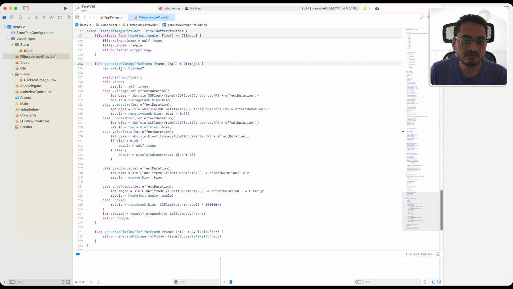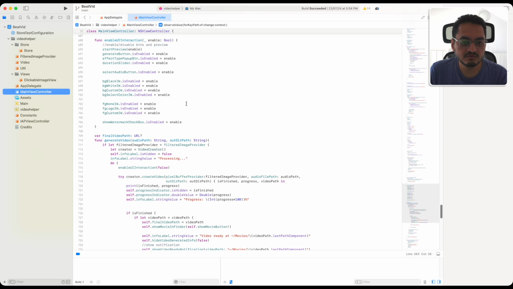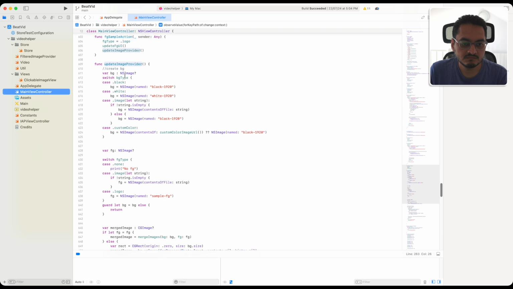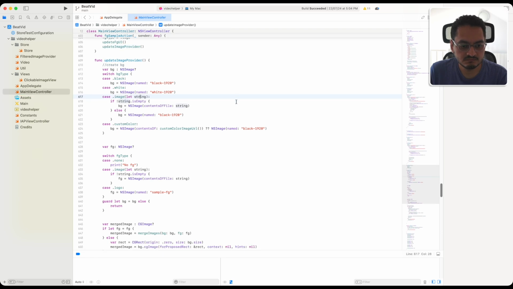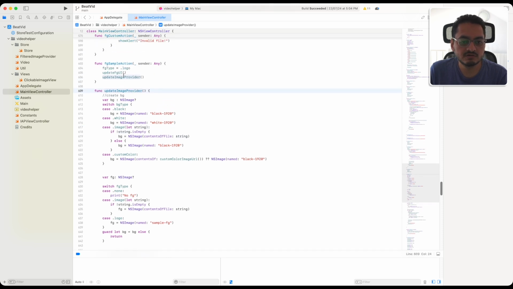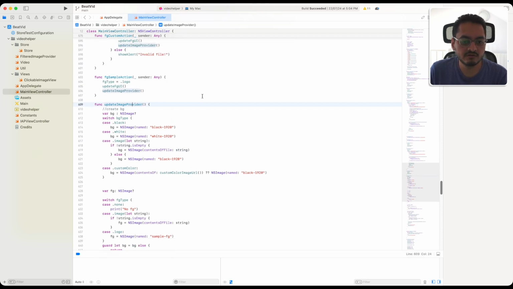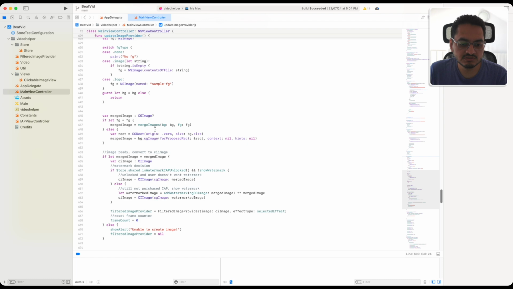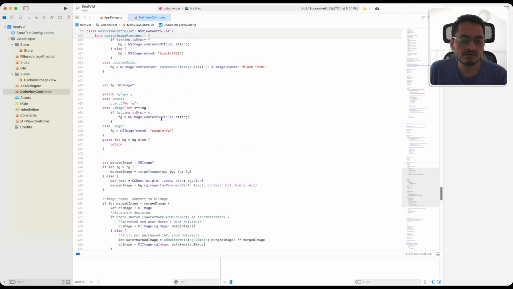Another thing we need to figure out is that we are just passing in one image to the filtered image provider. So what about the foreground and background concept that we had within our application? If we head back to main view controller, you'll see this method called update image provider. It's called every time we change a foreground or background image. It is just composing those two images together along with the watermark if required.